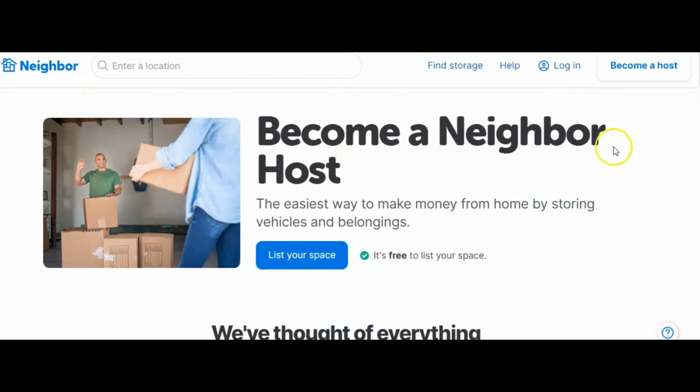So, become a Neighbor host. This is the easiest way to make money from home by storing vehicles and belongings. So, guys, all you're going to be doing is allowing people to store their vehicle or their belongings at your place. Now, they're going to take care of everything. This site is going to take care of everything, so you won't have to worry about any problems occurring while you are renting your space out to these people.